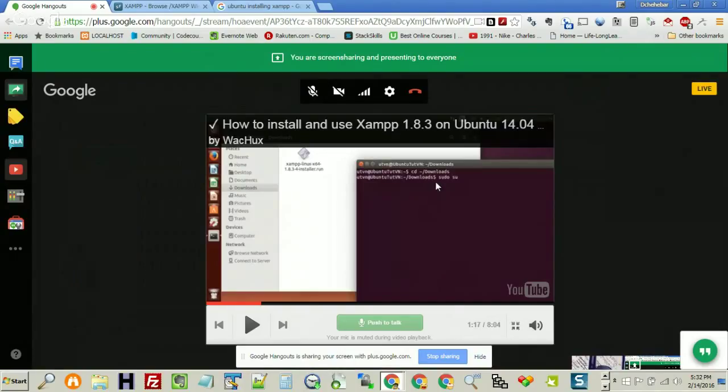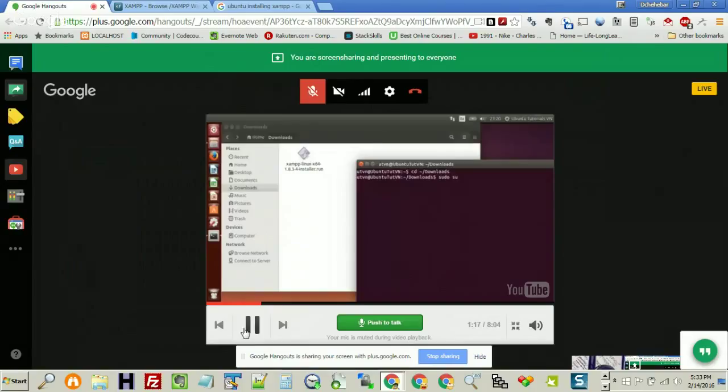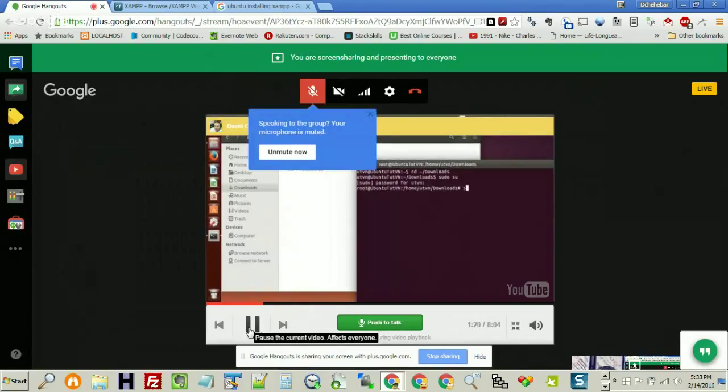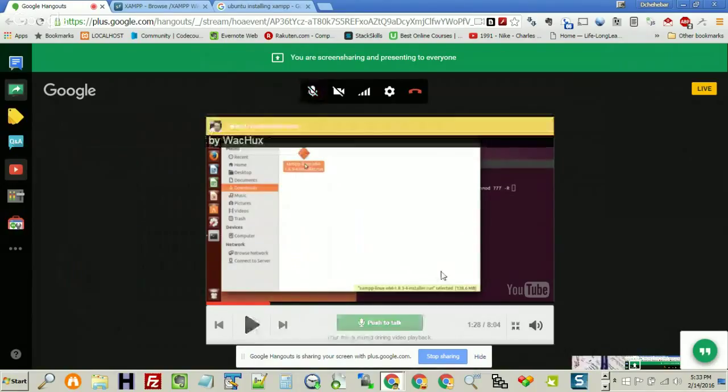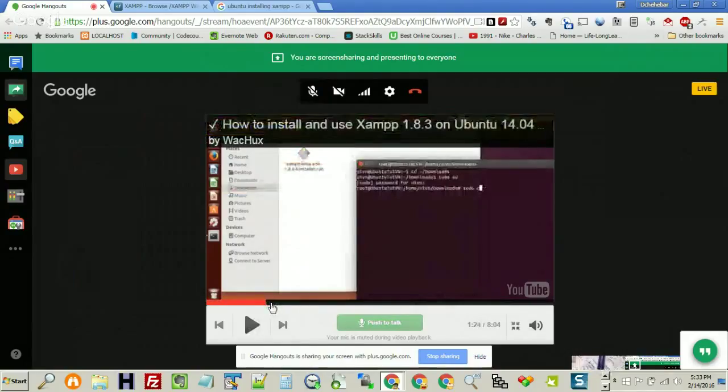You know, I think there's a dollar sign at the end of Downloads. Yeah, did you see that? Oh, I see what I did wrong. Okay. Password, got it. chmod 777 with the R flag. Okay.